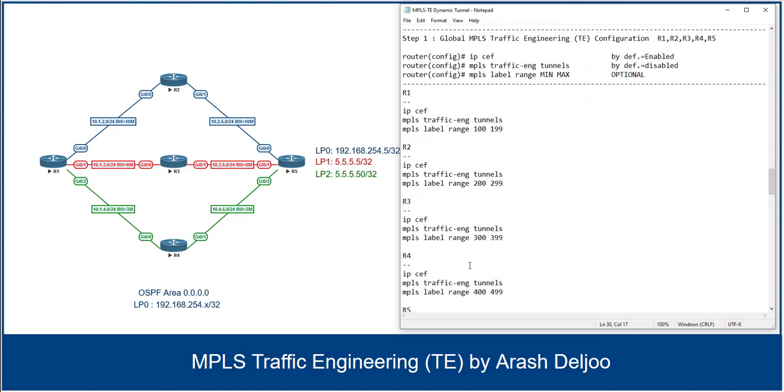What is step 1? Step 1 is global MPLS traffic engineering (TE) configuration in R1 to R5. I explained it before in the previous video, but you know that we need to ensure that IP CEF is enabled, and the good news is that it is enabled by default. We need to define or configure MPLS traffic engineering tunnels in all of our scenarios. This is disabled by default.